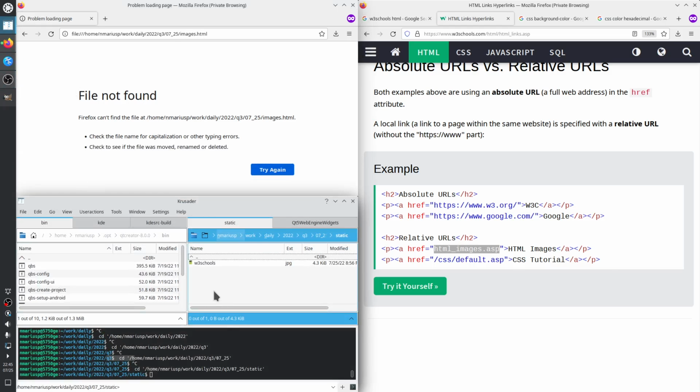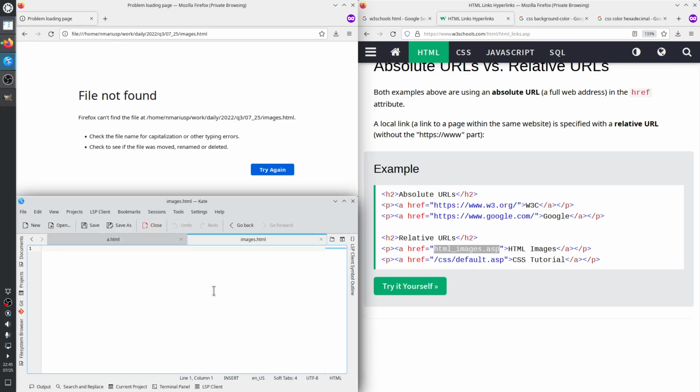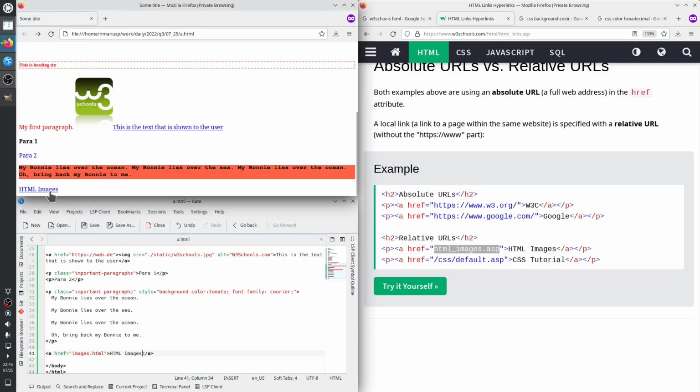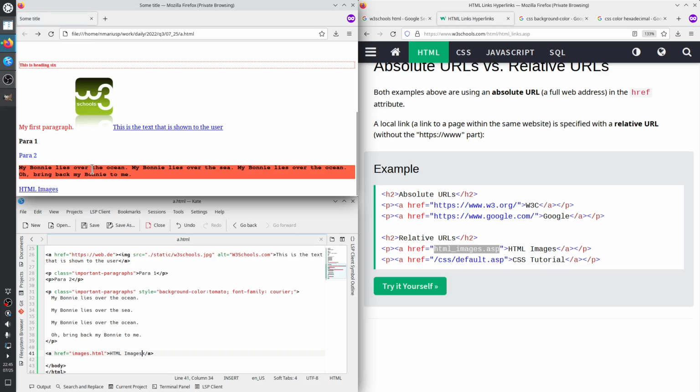Let's create it. Shift F4, images.html, one image, the second image. So it's a plain text file, and plain text files are valid HTML. Ctrl S, Ctrl W, back. And now if I click, it navigates to this page, images.html from the same directory.